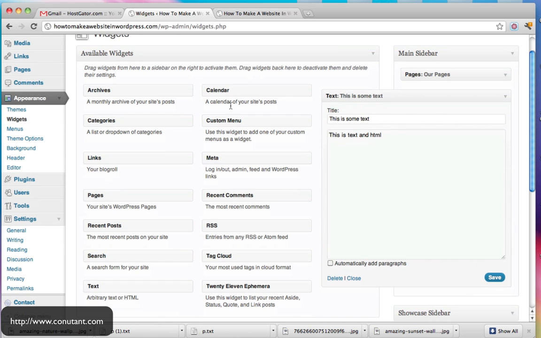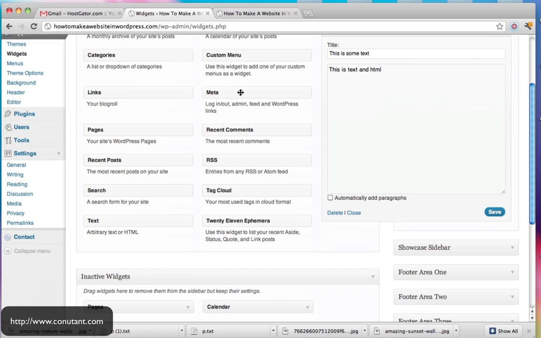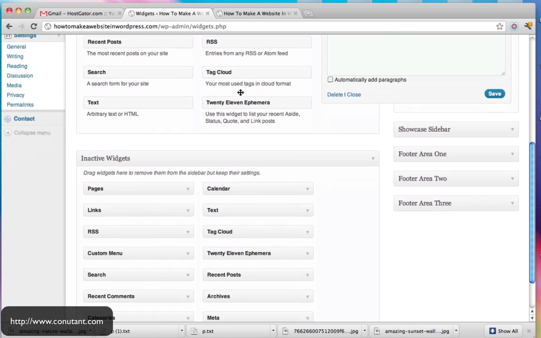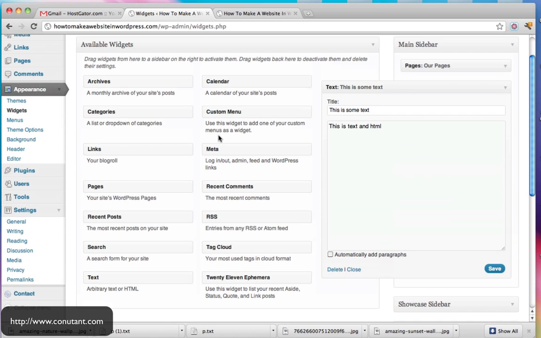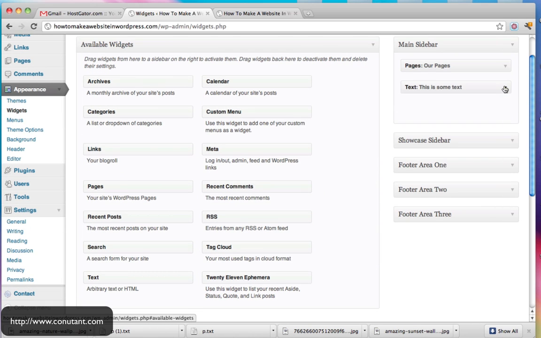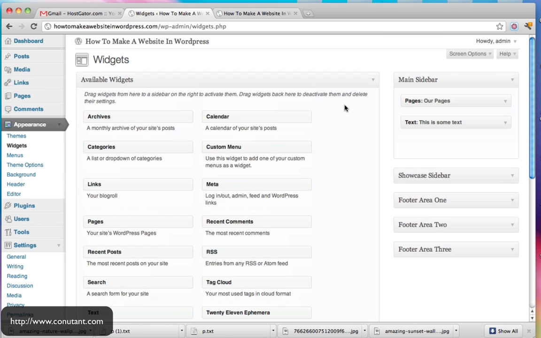There are many different things. You can put a calendar. You can download plugins that have more sidebar options like a Twitter feed or a Facebook like box or a fan box or social icons or whatever you want. You can put that all in the sidebar.